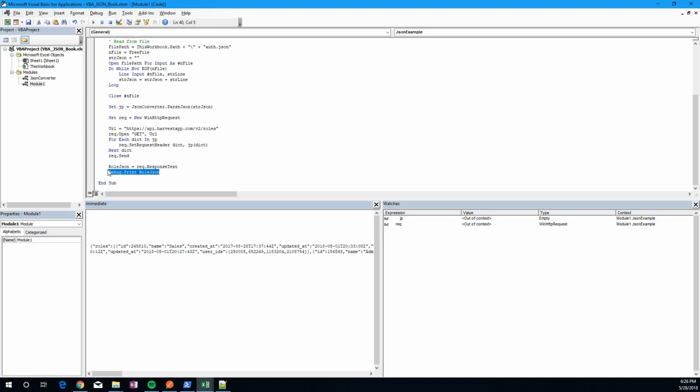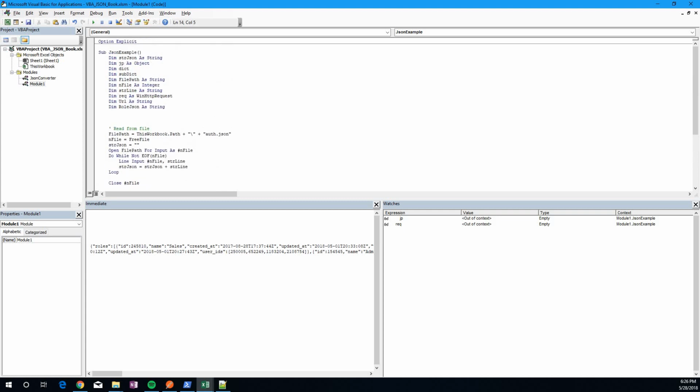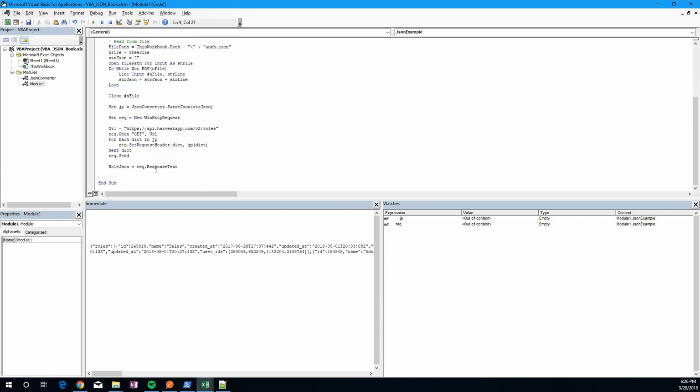So we're going to want to do what we've been doing and create a new JP object. Let's take this JP object that we were using above. Let's create a new one. JP roles as object. So JP roles equals, we have to set it because it's an object, JSON converter dot parse JSON, and it's going to be role JSON.